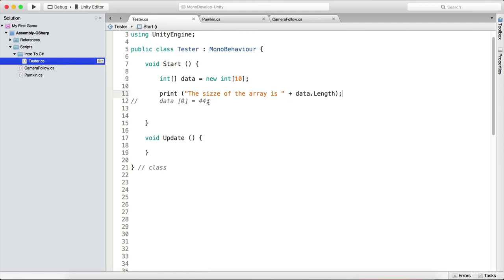And as I said, the first element begins at index 0, and the last element of the array is at the index data.length minus 1. And let's say that element is equal to, I don't know, 32. So every time, the last element is at data.length minus 1.